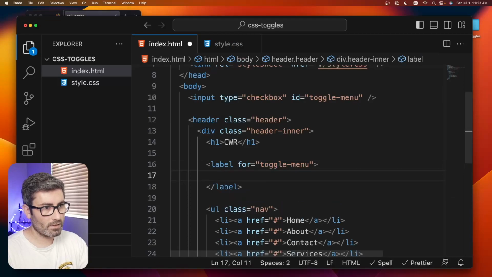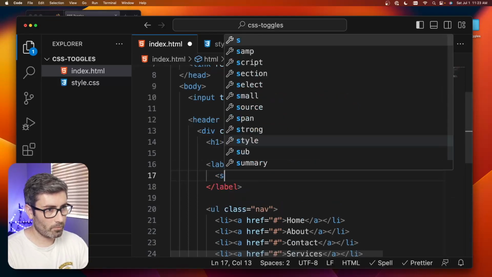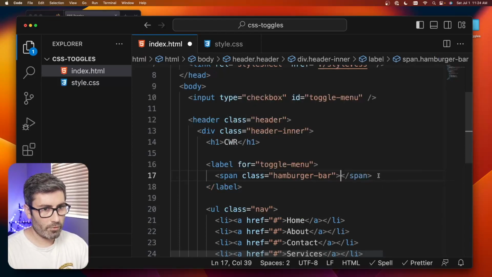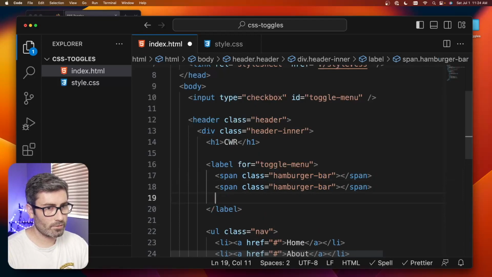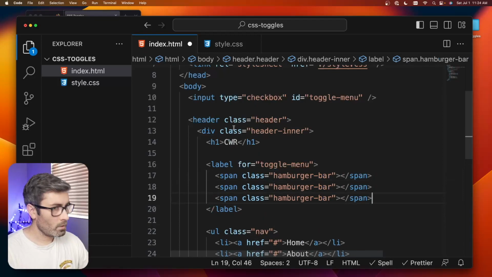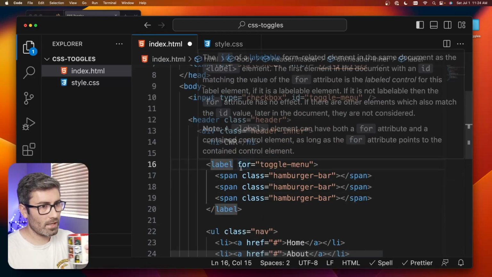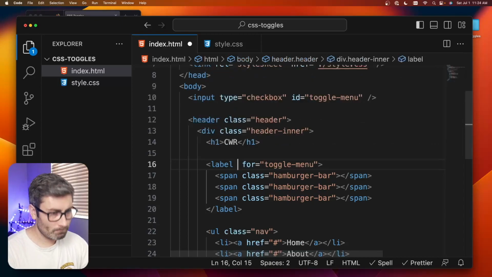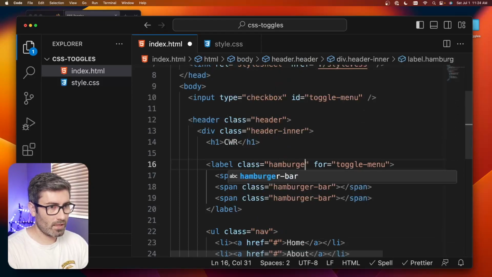And then maybe inside the label, we just have some hamburger bars. So let's go span class is equal to hamburger bar. And we're going to have 3 of those. So let's copy this, 2, 3. And then up here, let's give it class hamburger. Class is equal to hamburger. And then we'll style it up right now.